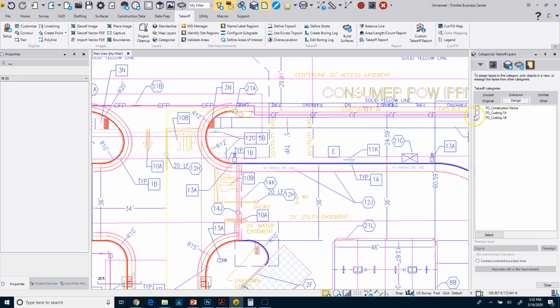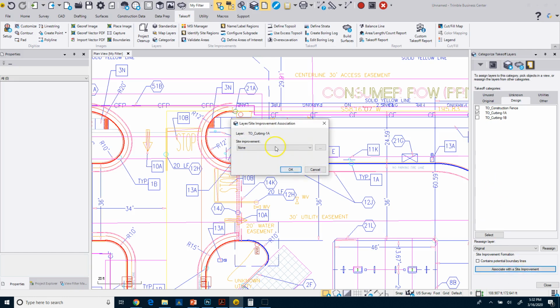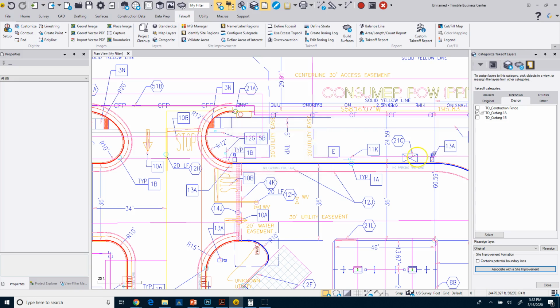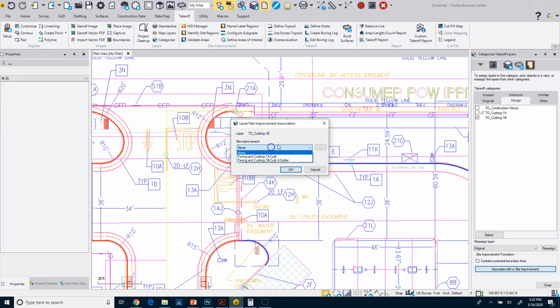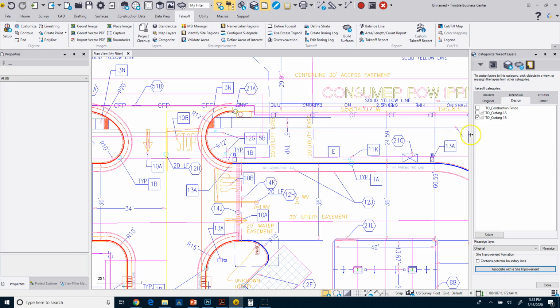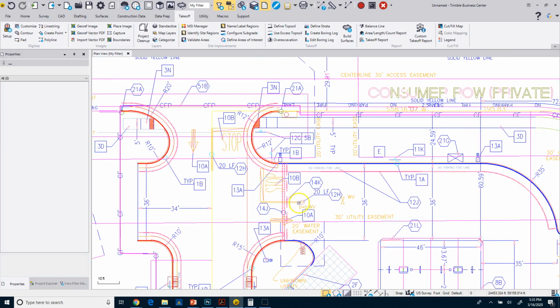So now I'm going to pick my 1A, and on the 1A, I'm going to come down here where it says associate site improvement, and I'm going to choose the 1A type of curb and gutter. And notice now I get this icon here that says cross-sectional. It looks like a little cross-section in curb and gutter. I'll do the same thing for this 1B. All right, I'm going to uncheck this one here and check just that one, and I'm going to put that on the 1B. All right, so now I've got both of those, and I can close this.